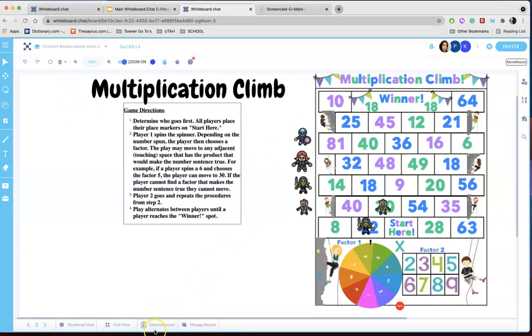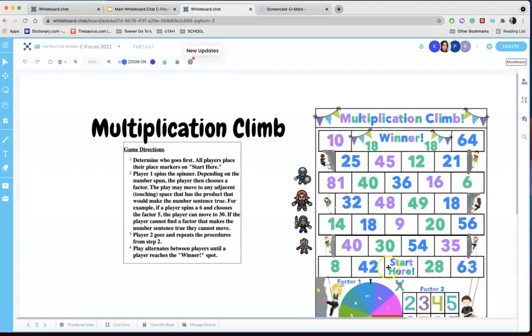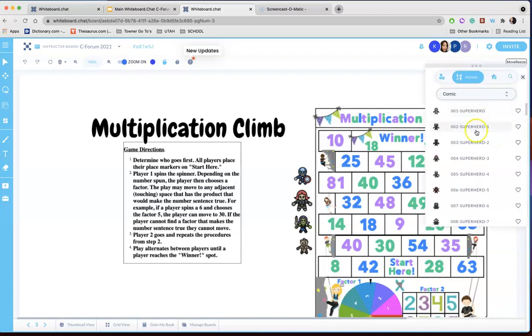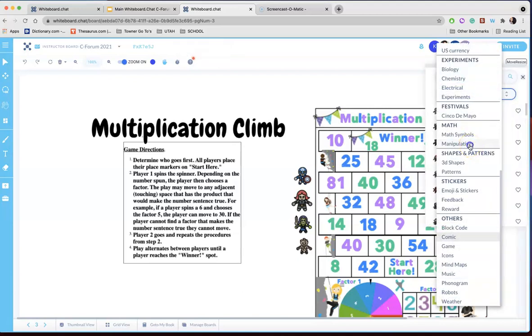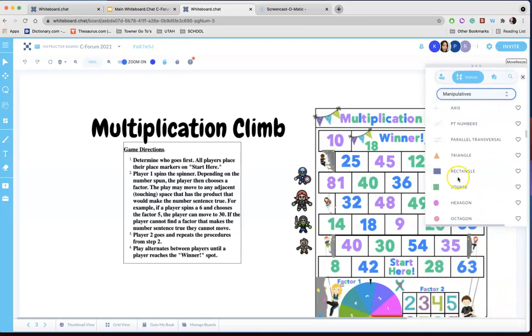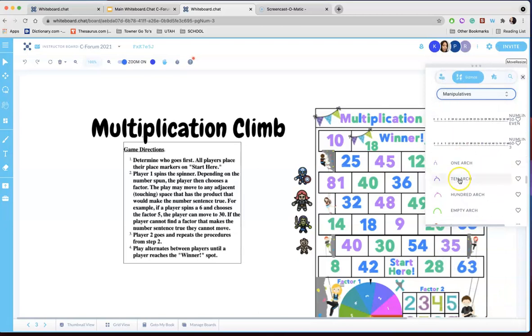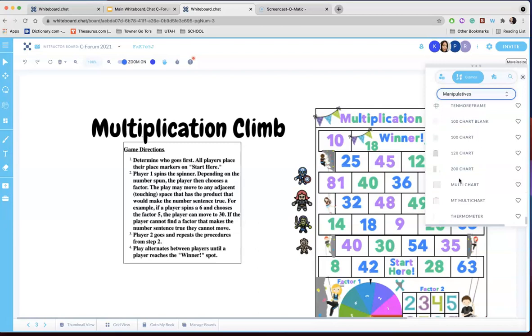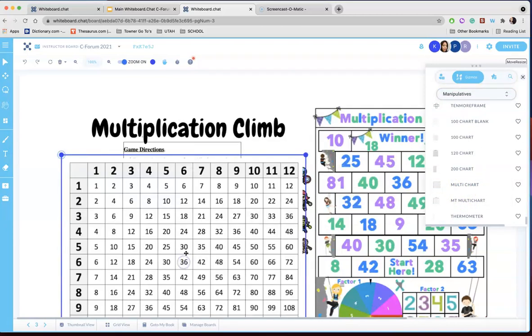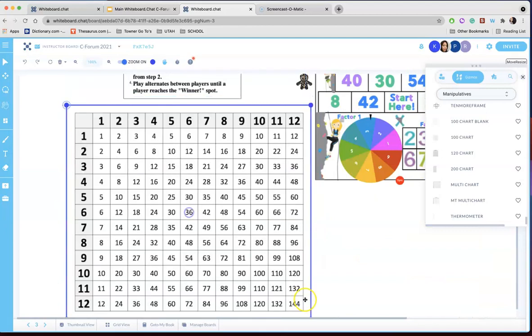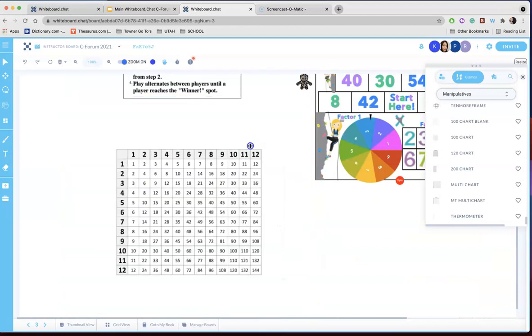Now I'm going to go down here back to the instructor board to show you what you can do as a teacher. You can add something in the gizmos if you were like, you know what, I want to make sure my students feel supported in knowing their multiplication facts. We can come down here and we can add a multiplication chart. I can bring it down here, I can size it, and I can lock it.